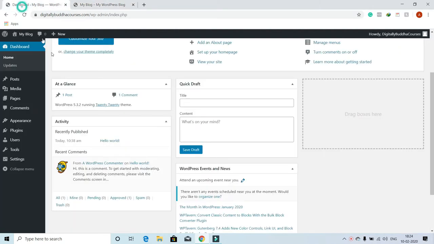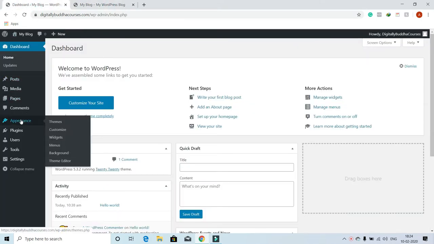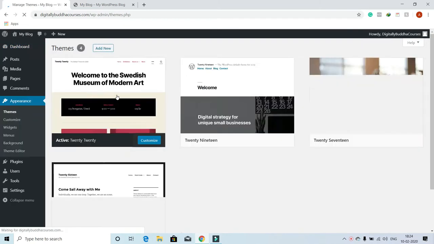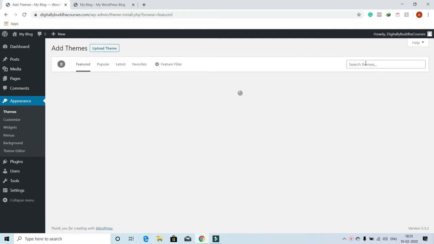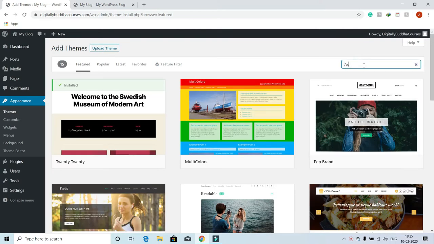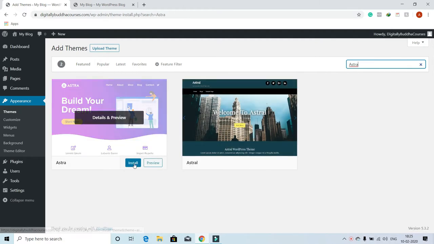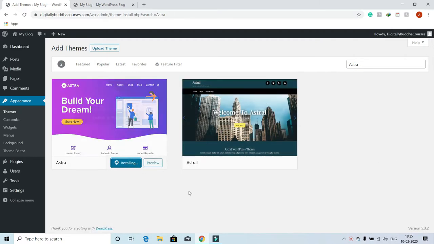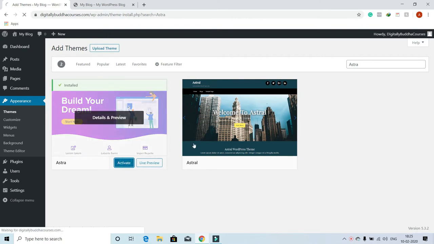Now this is the WordPress dashboard. The first thing which we are going to do is install a theme. So let's go to Appearance, Themes, and Add New. Search for Astra, install. Click on Activate.